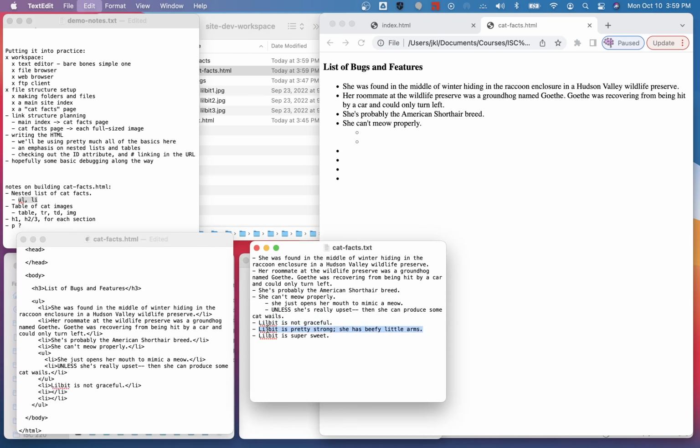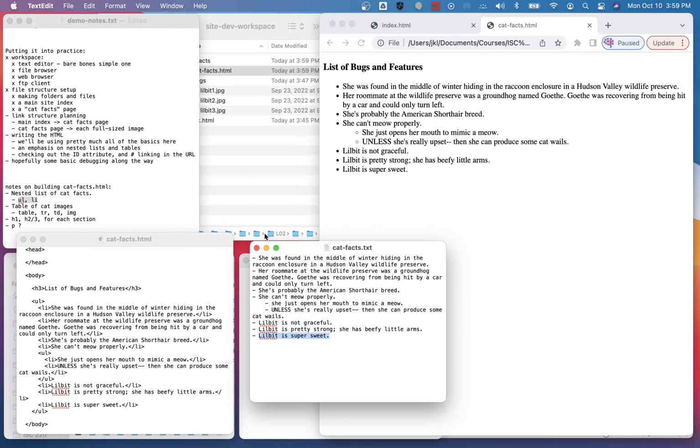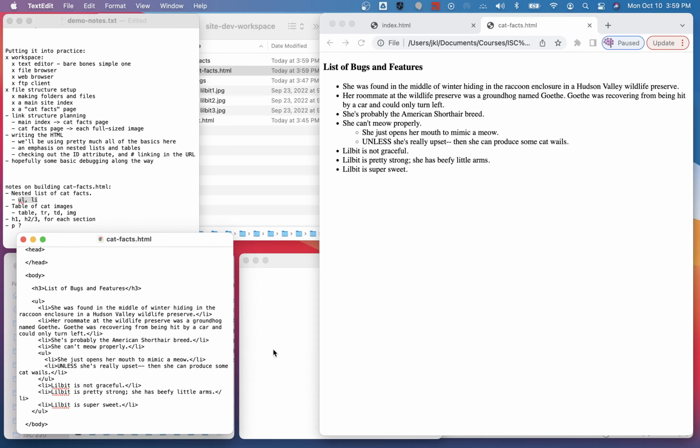She has little beefy arms. She can climb any couch you give her. She can't jump very well, but she can climb. And then she's also super sweet. So let's just get that last fact. Cool. What's this look like? Hey, we have finished adding our list of bugs and features of this cat.